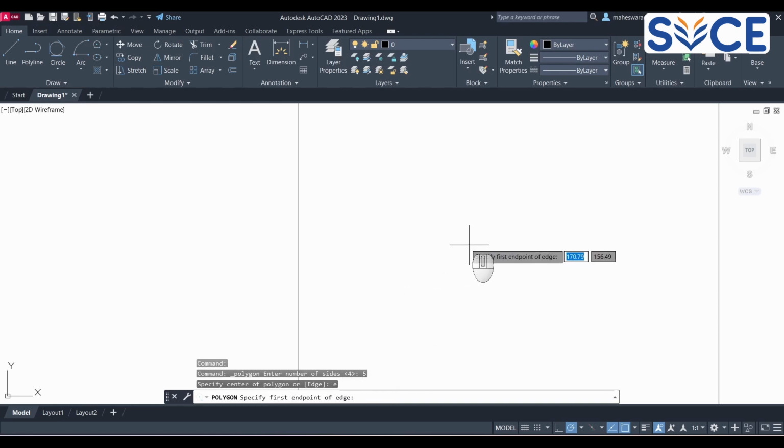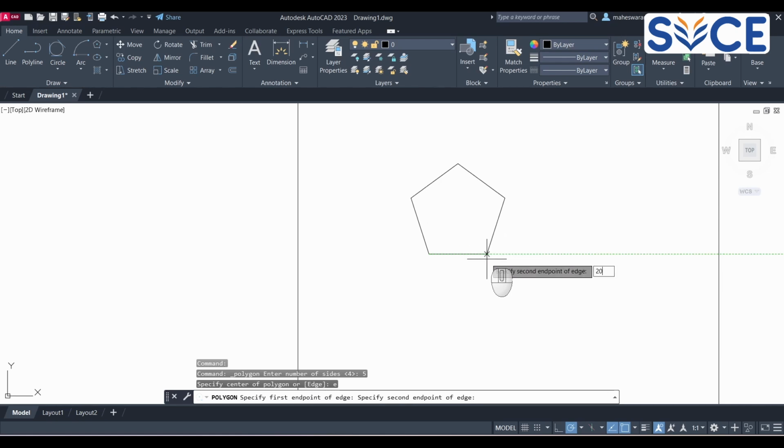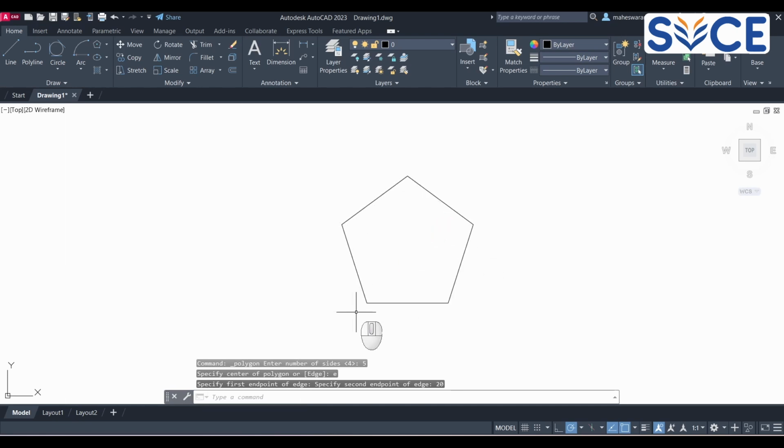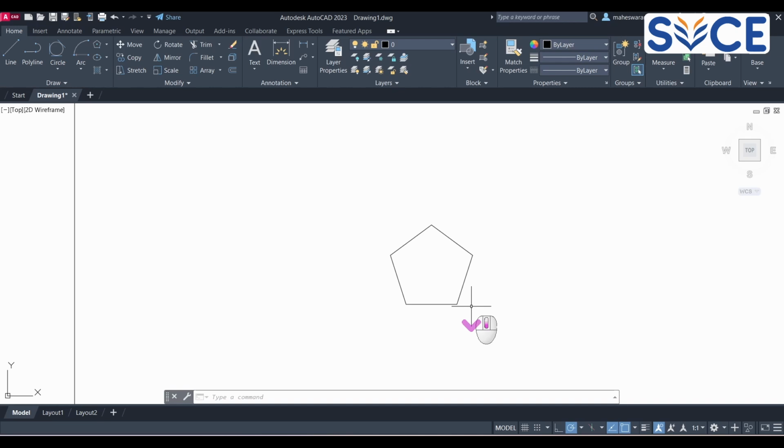Now it is asking for the first point. First point is here. Move your cursor. Enter the value. How much do you want? I want 20 mm. Type 20. Okay, the second point is the side. Then move your cursor wherever you want. Just press enter. Okay, you can see you have created a pentagon with a 20 mm side.